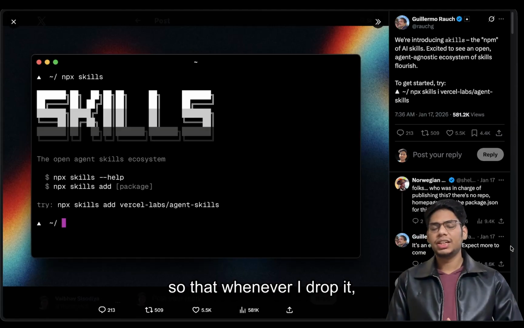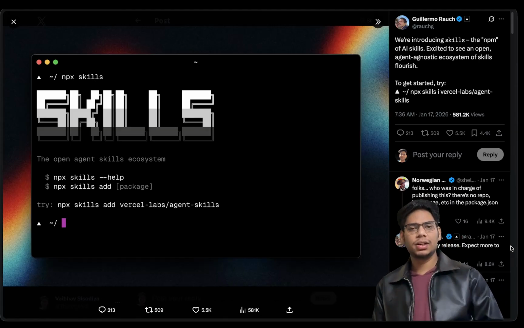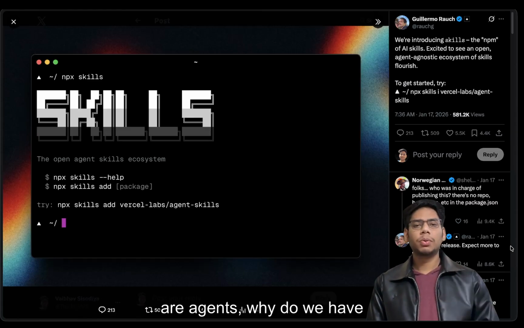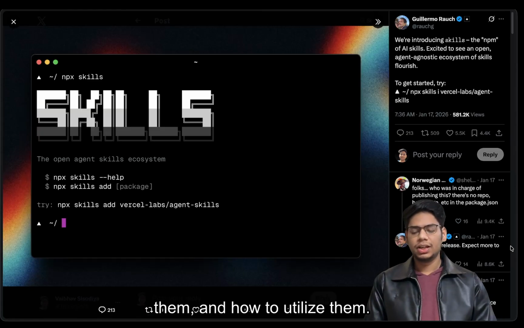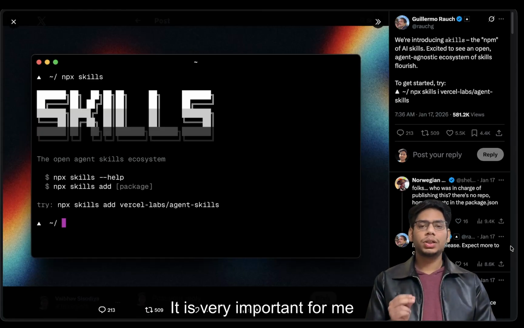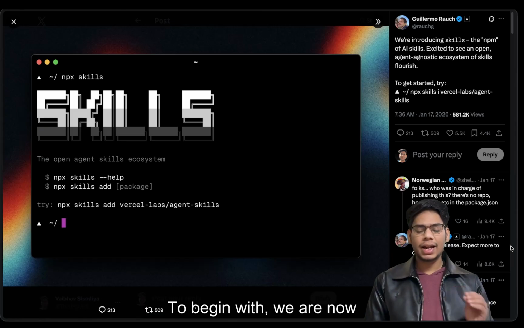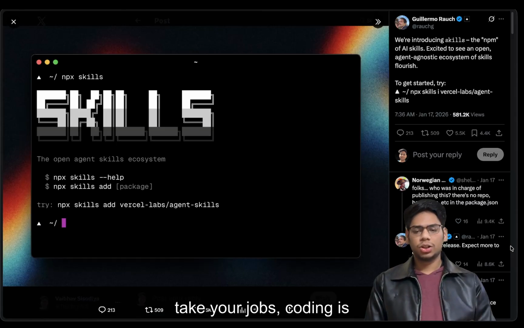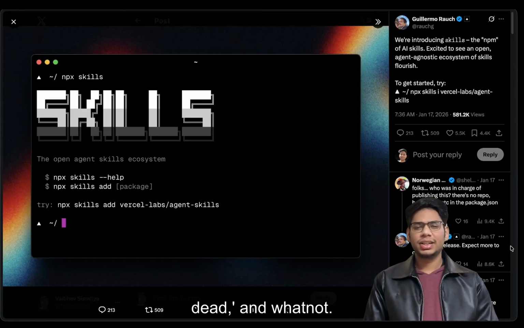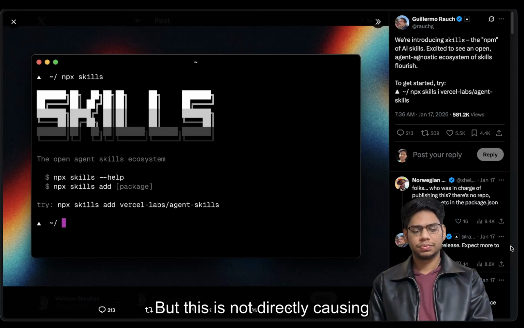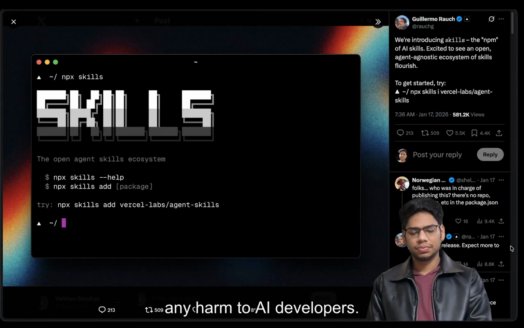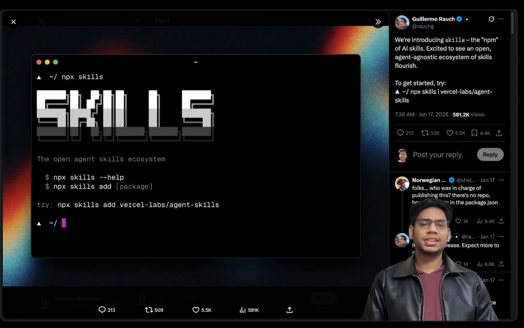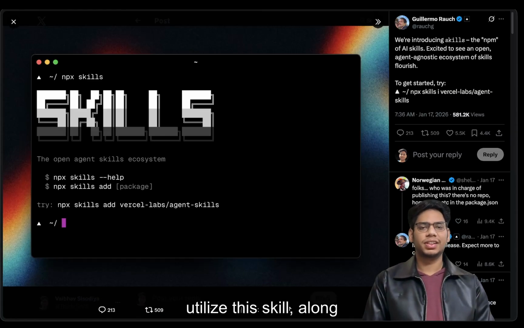Now that we have a very brief idea of what exactly agents are, why we have them, and how to utilize them, it is very important for me to tell you the cons. To begin with, we are now going to see people crying about AI taking your jobs, coding is dead, and whatnot. But this is not directly causing any harm to AI developers or developers in general. But yes, people who utilize skills along with their existing set of skills will definitely have an edge over you.